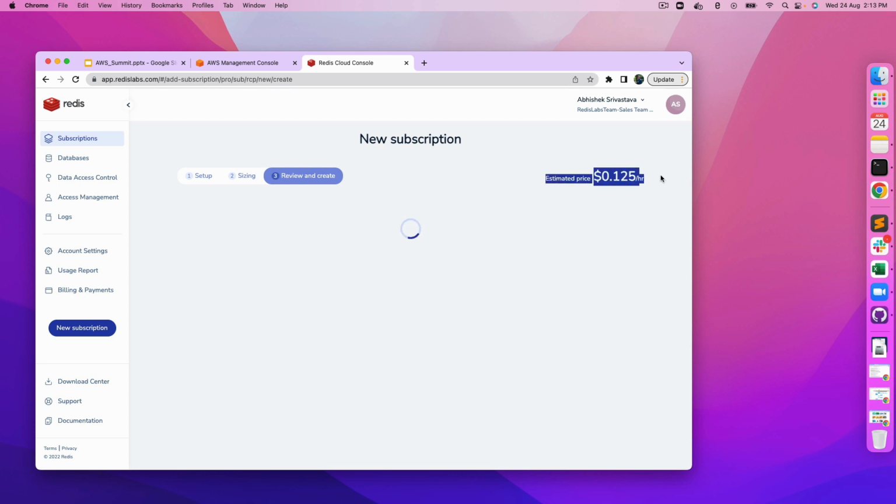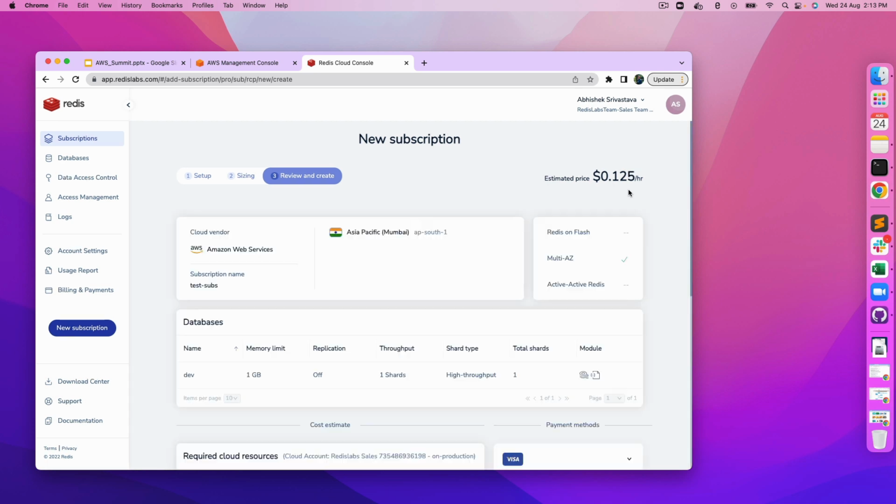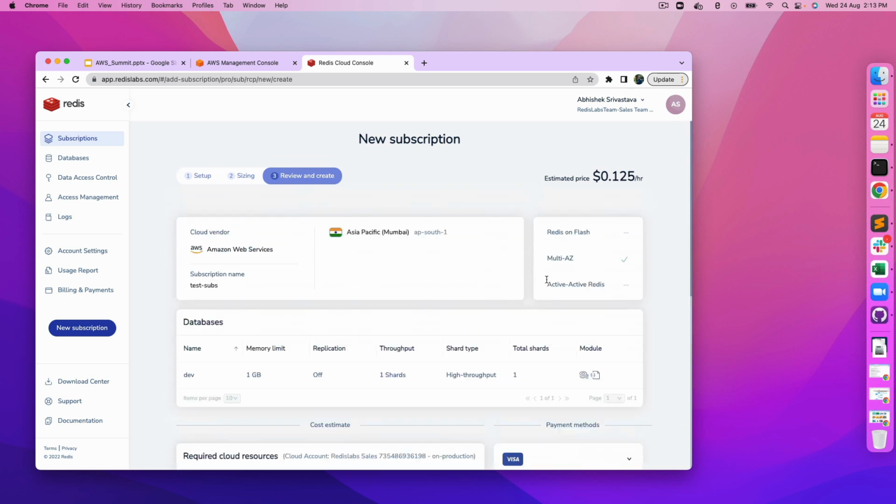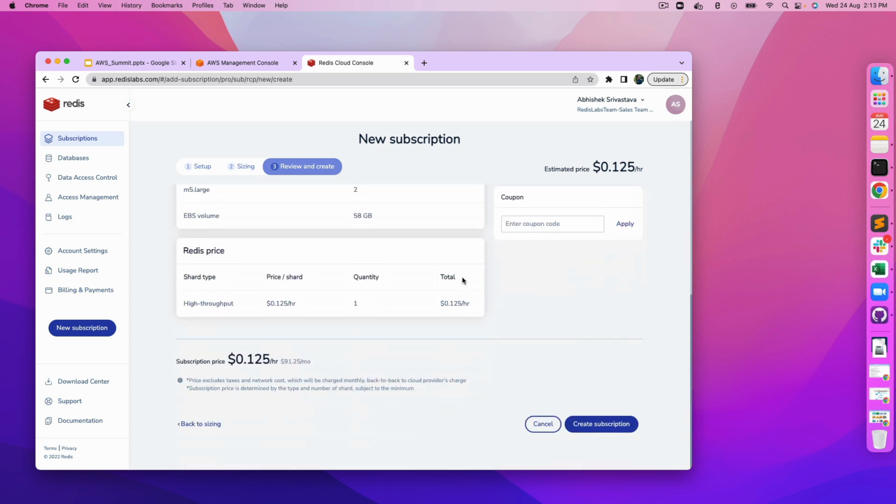Here you can see the estimated price per hour of your entire database cluster. Based on your workload type, your throughput, data set, and HA requirement, this estimated price will change. For me, it is $0.125 per hour, right? It will once again ask for your confirmation here. It will show what kind of shard it has selected. As you can see, it is a high throughput shard for my use case. This is the total cost per hour.